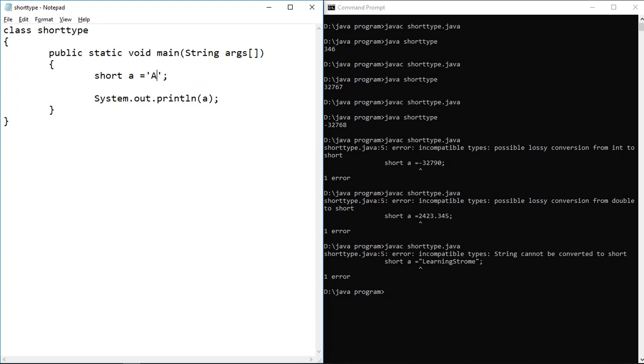But if its Unicode value is beyond the range of the short data type, in that case my compiler is going to throw an error: incompatible types, possible lossy conversion from int to short, because my compiler is going to treat that Unicode value as an integer. So my compiler is going to throw an error that I cannot convert that int value to a short value. So friend, let's see what will happen in this case. If I compile it, you can see that my program is compiling fine.